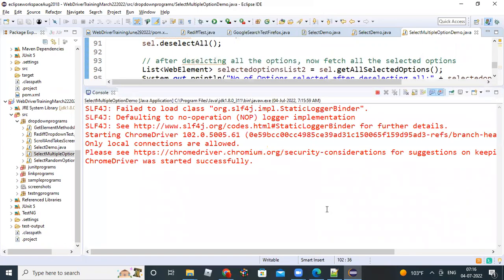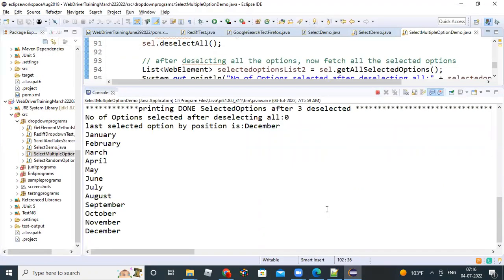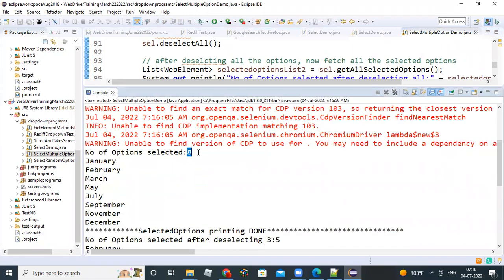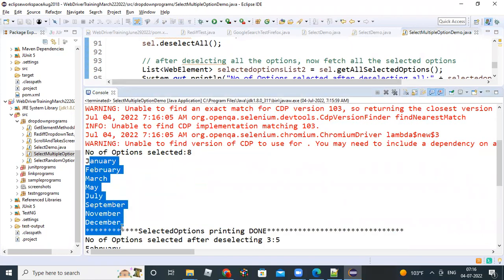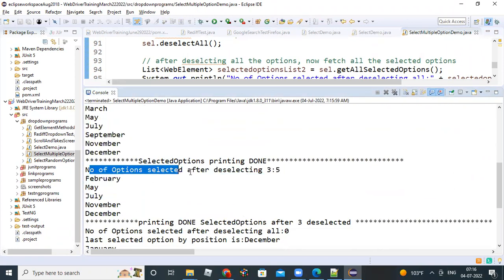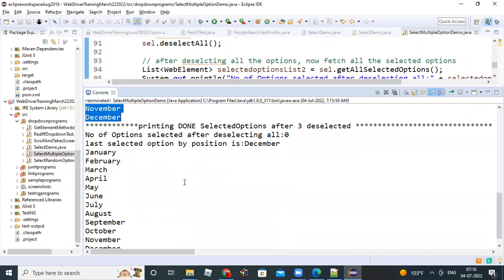See, the program is running successfully with the Chrome browser. See, very fast. It's selected. See, multiple options selected. You can see here total options selected 8, and these are the 8. Then we removed 3, deselecting 3, total left 5. Out of 8, 3 deselected, 5 left. Again, that 5 I am getting and printing them using a for each loop.